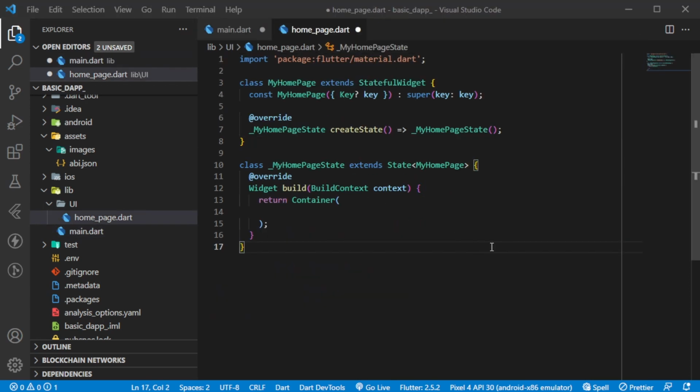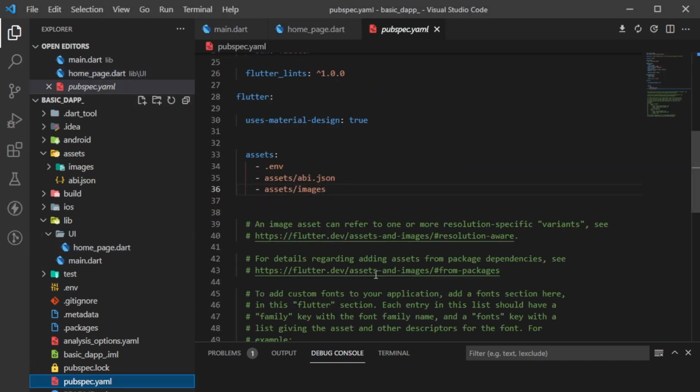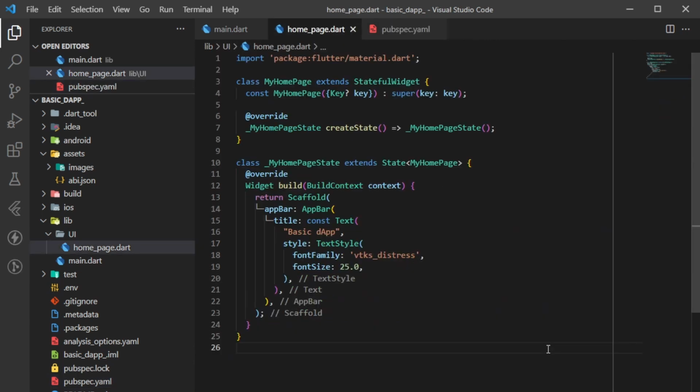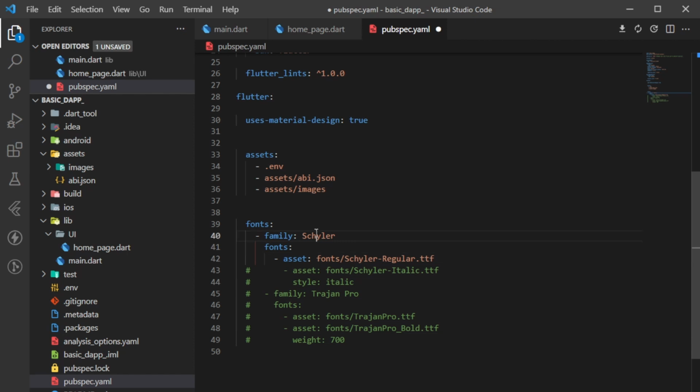Back to our home page. We'll create a scaffold with the title. Let's add the background image to our asset image folder. Then we have to open our pubspec.yaml file. We are using this font family that we have to specify in our assets. So let's do that. Let's remove these comments in fonts.